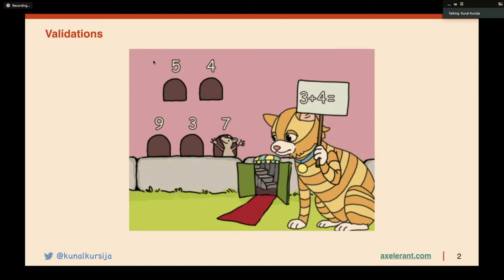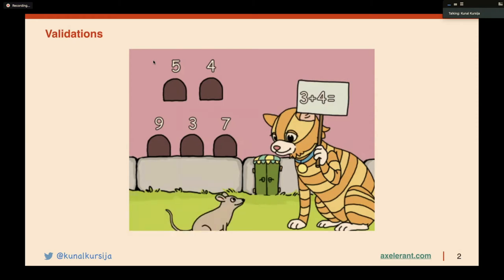Since the beginning of the World Wide Web, validations and forms have been a very core, very integral part of the World Wide Web. I mean, forms are everywhere, and so are other validations.